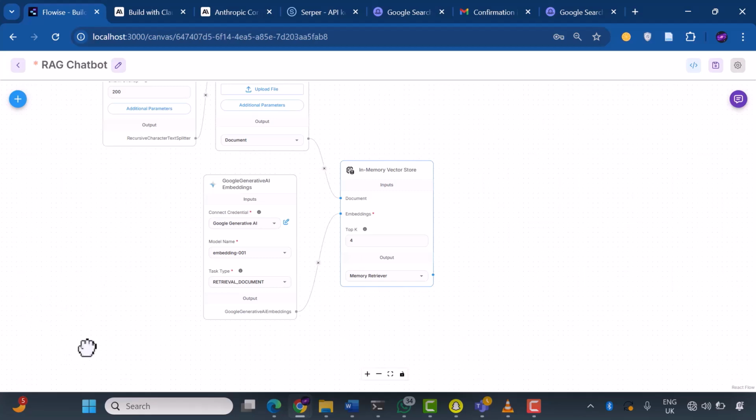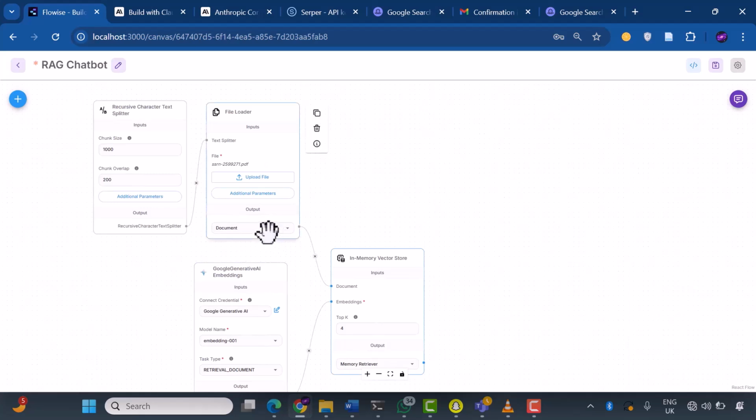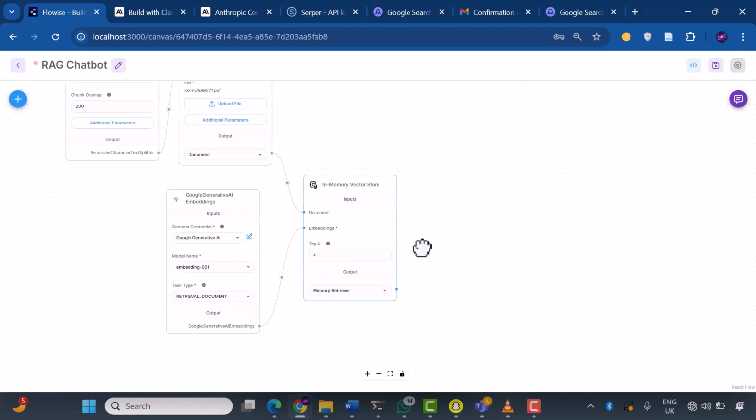Let's trace what happens to our data. Our file loader reads the document, the text splitter breaks it into chunks, and the embeddings convert each chunk into a vector. The vector store saves both the original text and its vector. When someone asks a question later, that question gets converted into a vector. The system finds the most similar stored vectors and returns the corresponding text chunks.